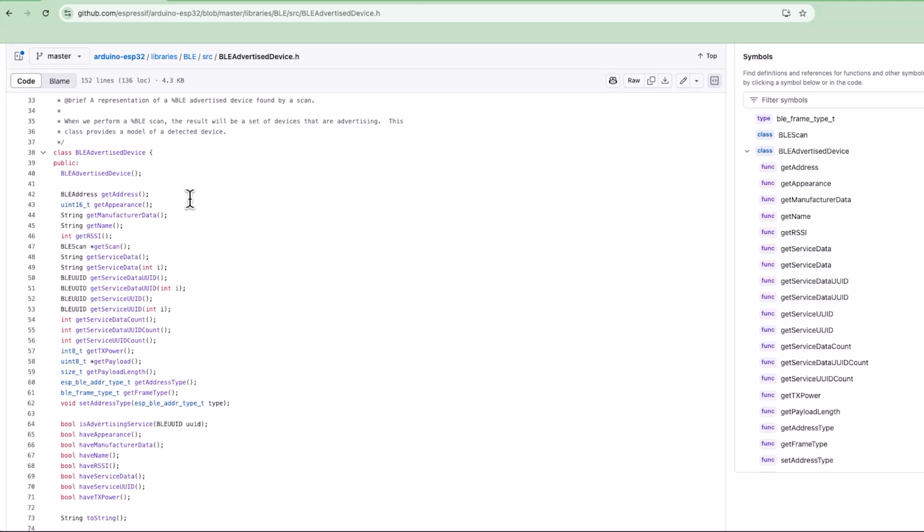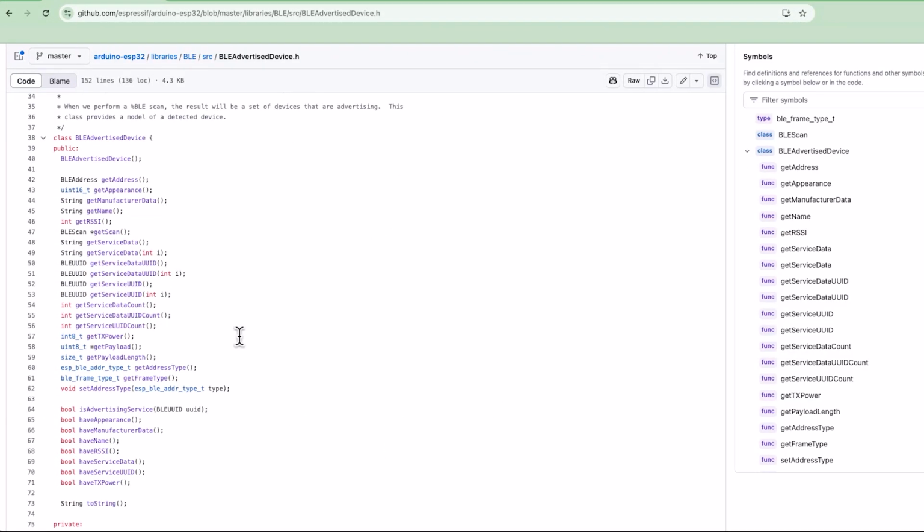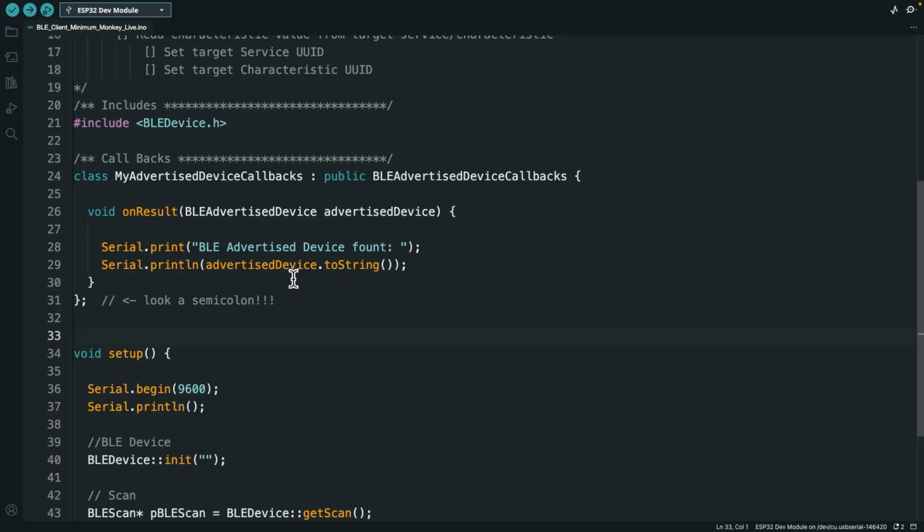Well, you can come to the source code, take a look, and look at the different functions associated with it. That's what I've been doing a lot. It's been super helpful for me. That's how I learned that this object has a toString function, because I looked at the documentation, and down here it says toString, and it returns a string. So what this is going to do is take some of the data associated with the advertised device, turn it into a string so that you can print it to the serial monitor.